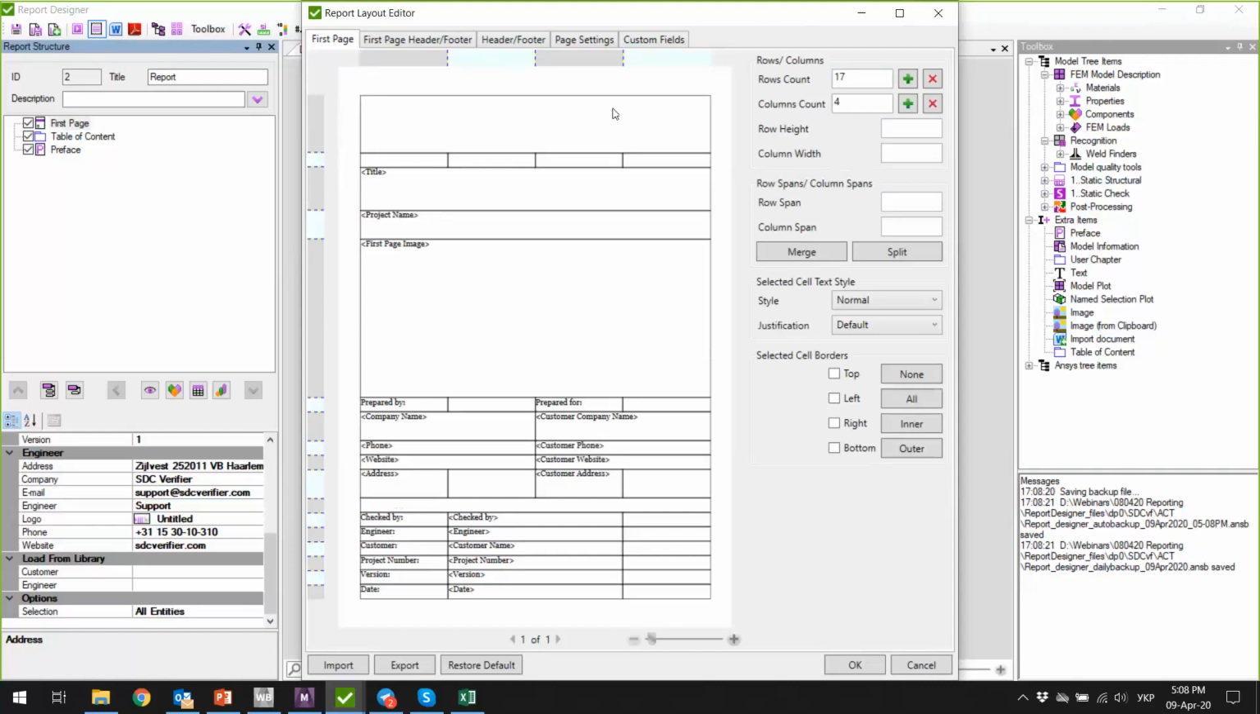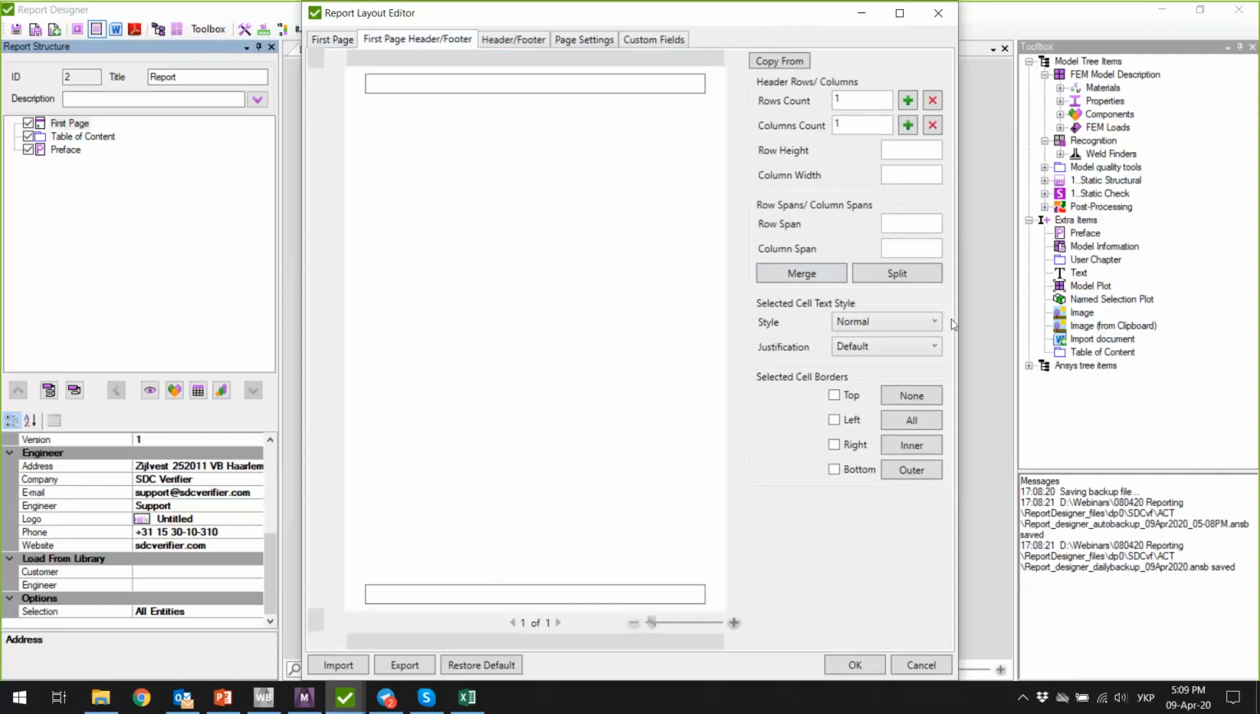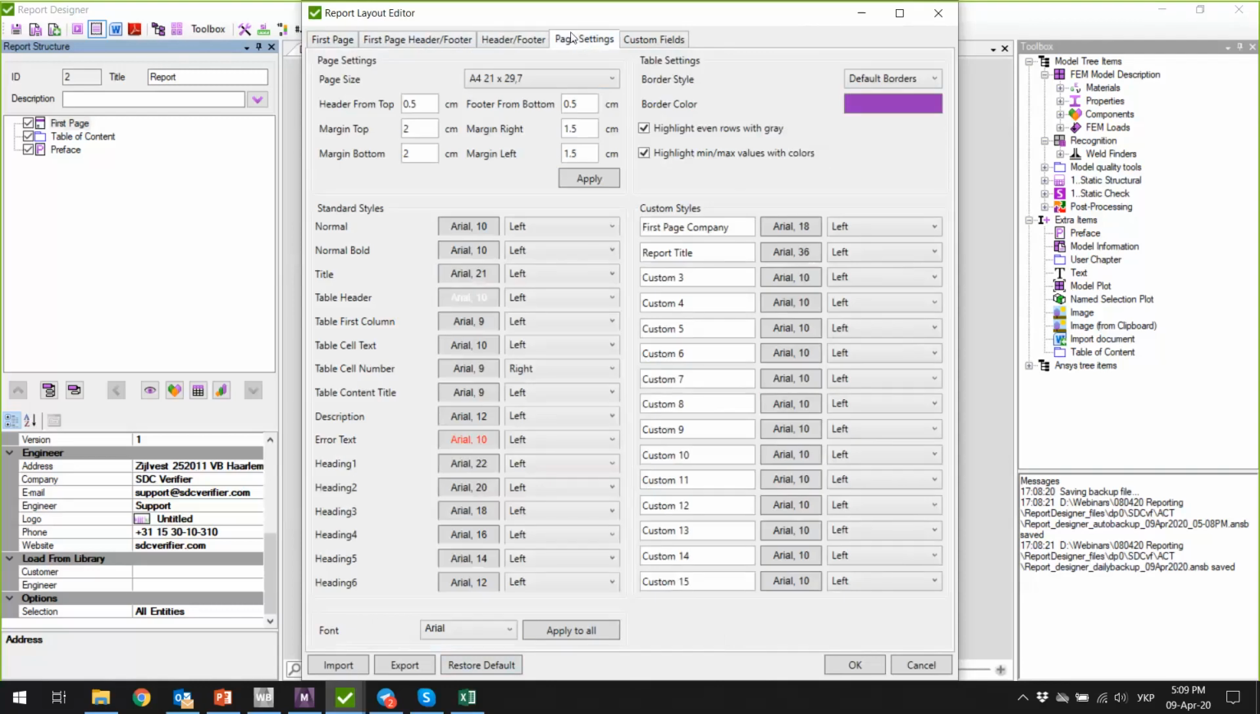Then you can put some pictures in here, your logos, your photos, and so on. And since we're already in this layout editor, let's go through the rest of the options. It's possible to edit the header and footer of the first page and the header and footer of all the pages. We like to put here our website, our logo, and the logo of the customer. We also have some page settings. So if you use some custom fonts and so on, you can adjust them.